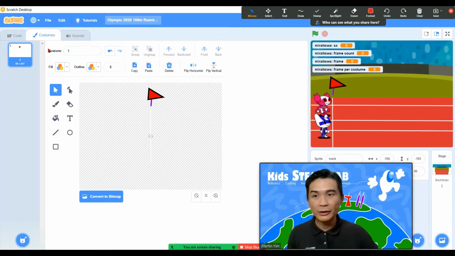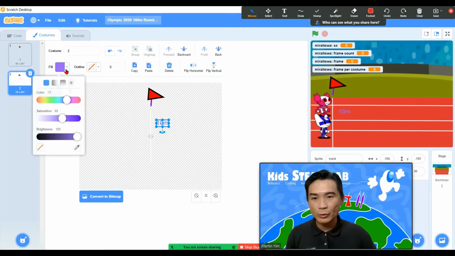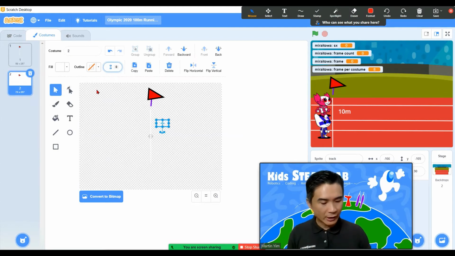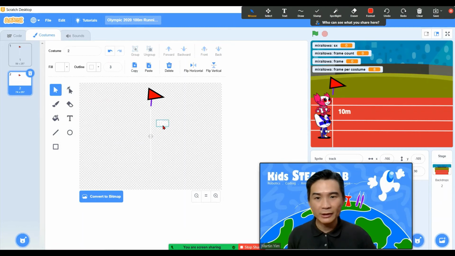Of course, now we have to build the 10 meter. Very simple. Click on this first picture, duplicate. Now your second picture already, right? Click on the T, text, and then you put in 10 meter. Put these words into white color, use the fill, and then go to the outline and put 3. Make it thicker and change to white color. So now you have a 10 meter here.